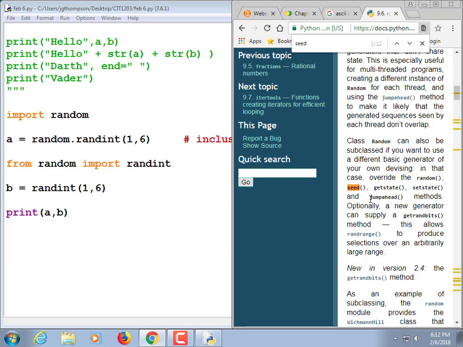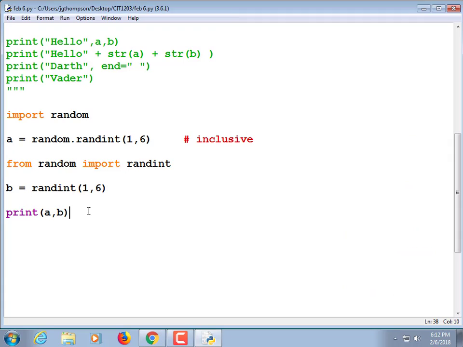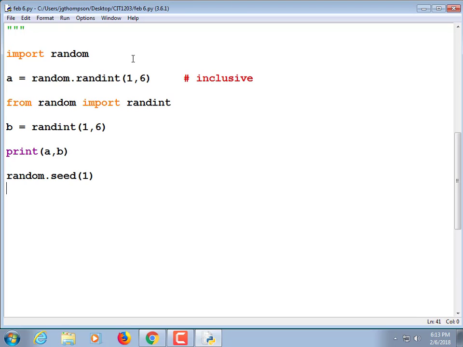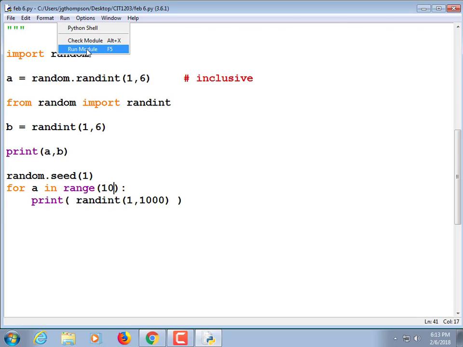So if we call seed, I believe it would allow us to set the seed every single time. Let's give that a shot. Random.seed. Let's seed our value to just 1. I'm going to run that and make sure it doesn't blow up. Okay. And let's write a loop that'll print out a bunch of random numbers. For A in range up to 100, print randint 1, 1,000. I'm not going to make it 100 because then it'd be harder to see. How about just 10? That'll show the point that the numbers are the same every time we roll it.